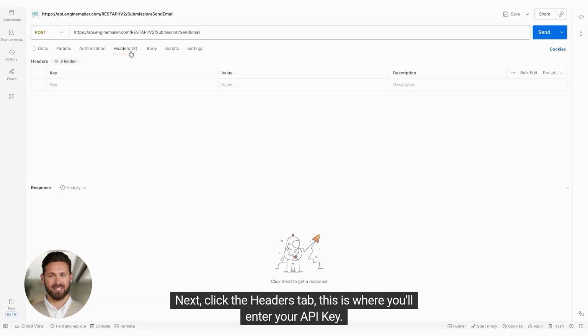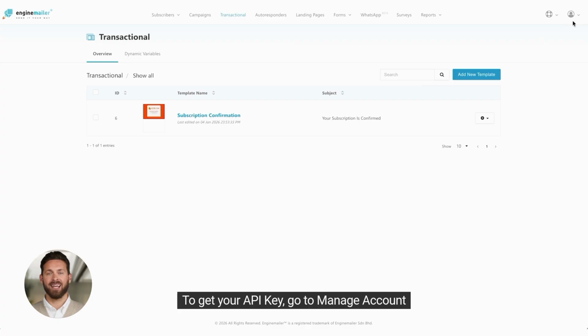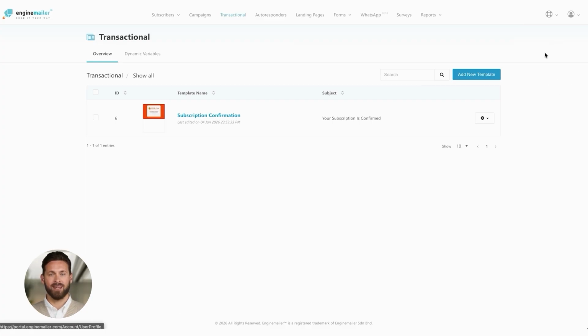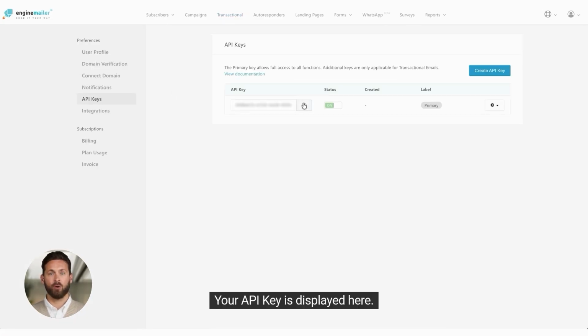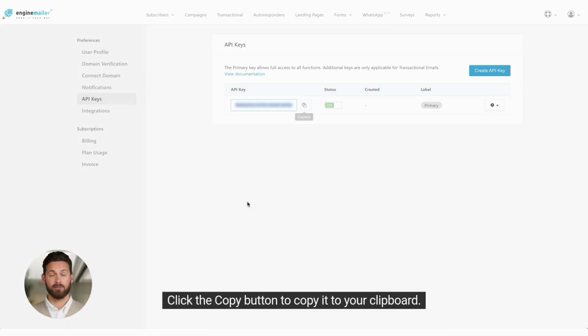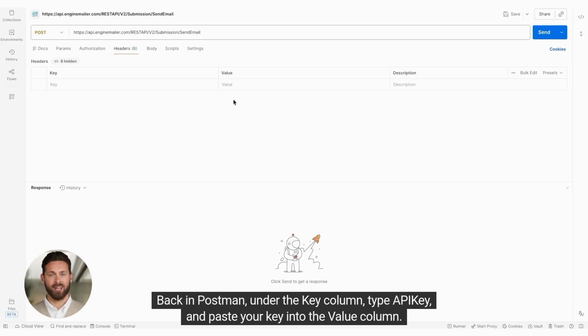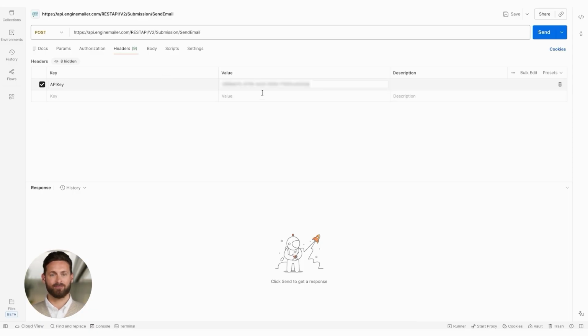Next, click the Headers tab. This is where you'll enter your API key. To get your API key, go to Manage Account and open API keys. Your API key is displayed here. Click the Copy button to copy it to your clipboard. Back in Postman, under the Key column, type API key and paste your key into the Value column.